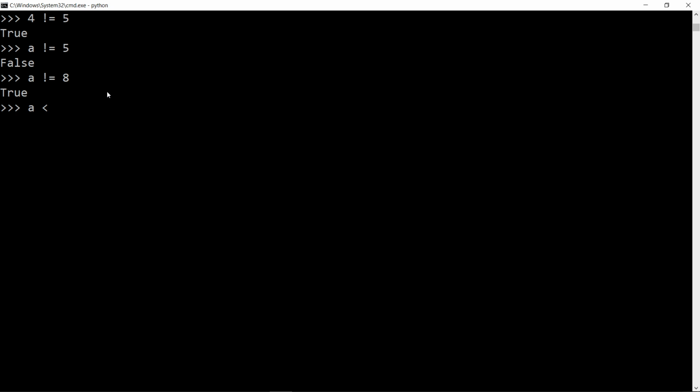Now, like we have studied in mathematics, this sign represents greater than and this sign represents less than. So let's say 8 is greater than 9. Is this statement true? No, it's false. That's why it gives false. But 9 is greater than 8. That's why it's going to return us true. So it's comparing which is greater.